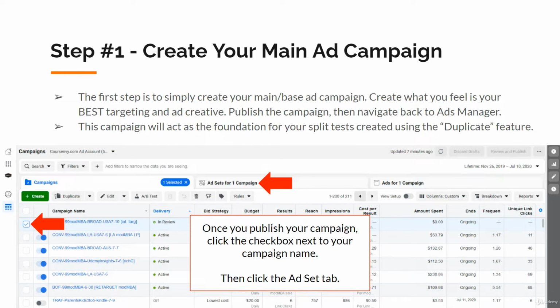Step 1. Create your main ad campaign. The first step is to simply create your main or base ad campaign. Create what you feel is your best targeting and ad creative, typically a broad campaign. Publish that campaign, then navigate to your ads manager. This campaign will act as the foundation for your split test created using the duplicate feature. So once you publish your campaign, head to your ads manager and click that checkbox next to the campaign name you just published. Then click that ad set tab.